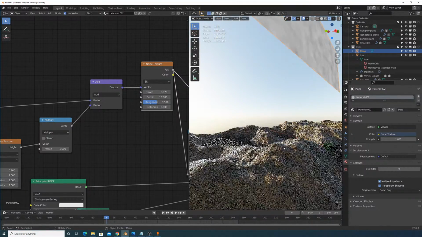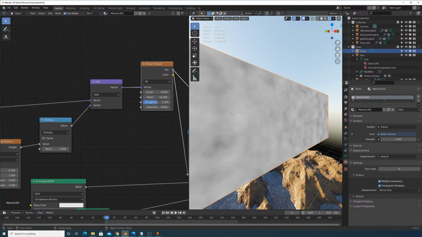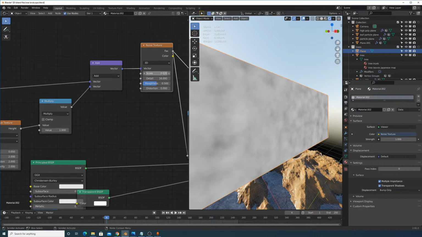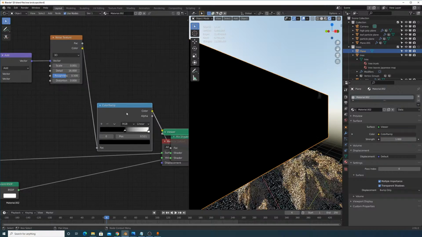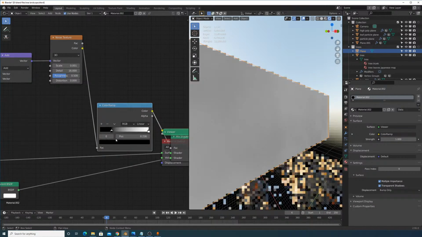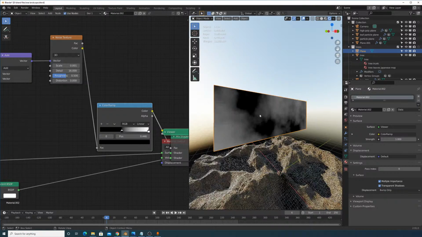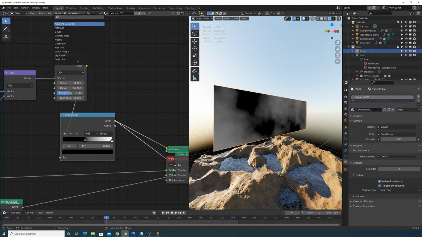So, with this, I think I have to bring down the scale to like 0.05. And then that's what I wanted to do. Now we need to use this and also bring in another mask.